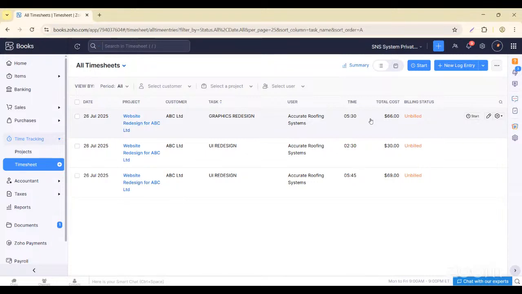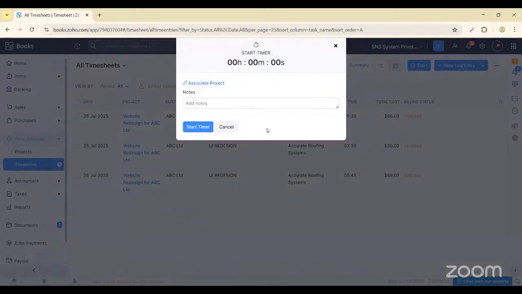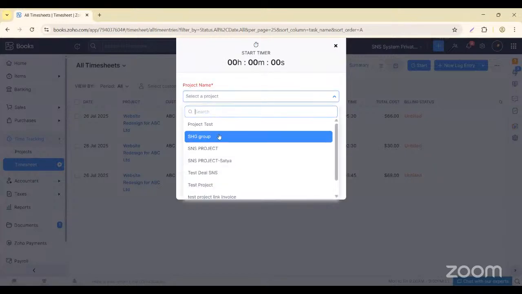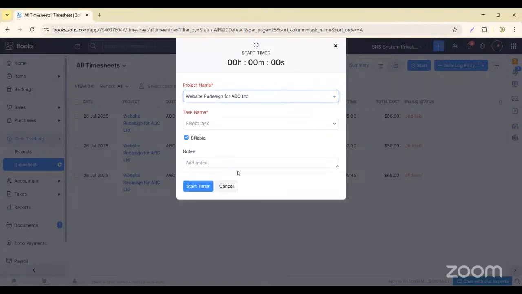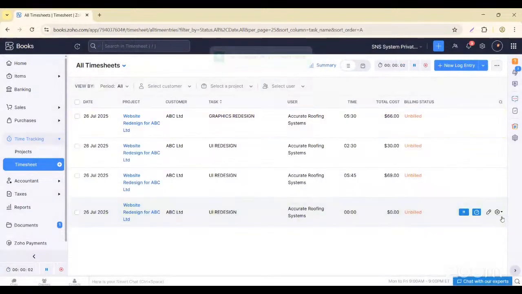And there's one more alternative that I forgot to tell you: go here in timesheet and start the timer when you're beginning a task. Like here, you can start this timer and associate a project. For example, this one. Task name would be UI redesign, and add notes. I don't want to add notes here. I'll start the timer and see.